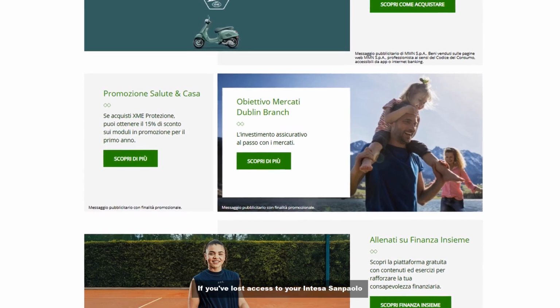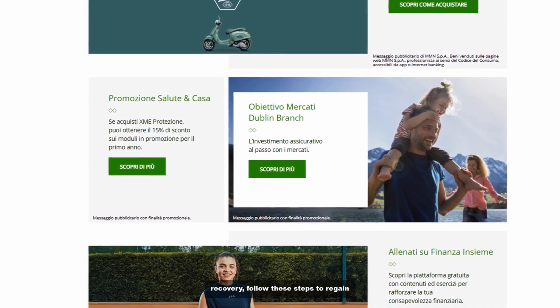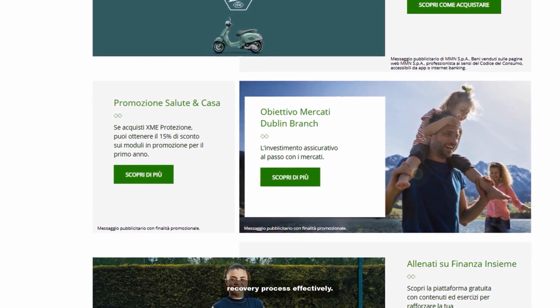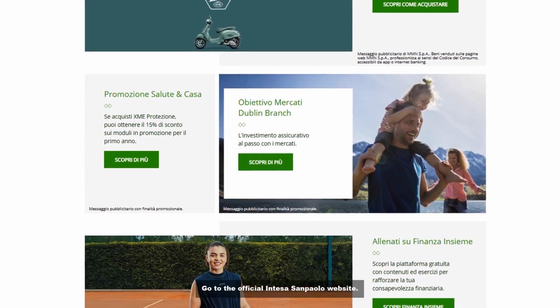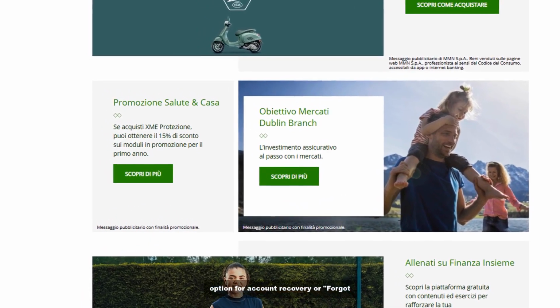If you've lost access to your Intesa Sanpaolo account and cannot use your phone number for recovery, follow these steps to regain access. This guide will help you navigate the recovery process effectively. Step 1. Visit the Intesa Sanpaolo website. Go to the official Intesa Sanpaolo website. Look for the login section and find the option for account recovery or forgot password.